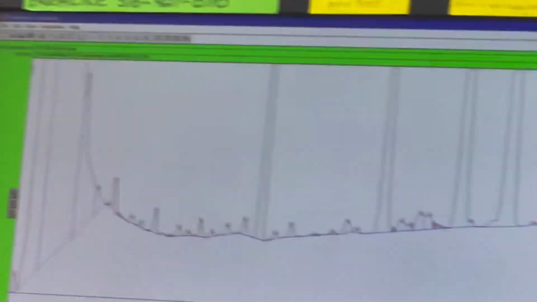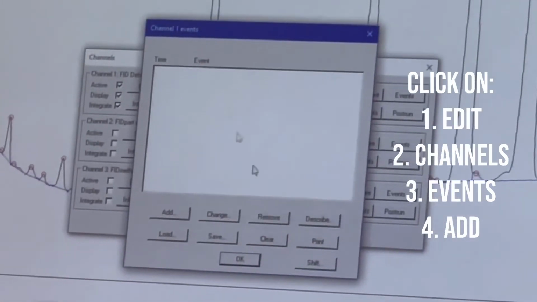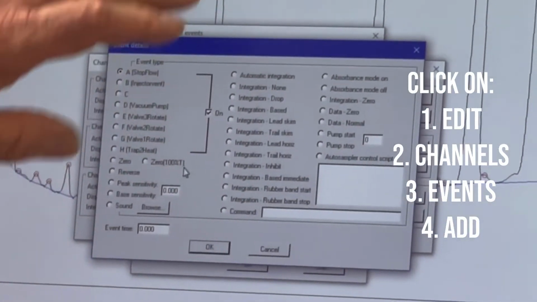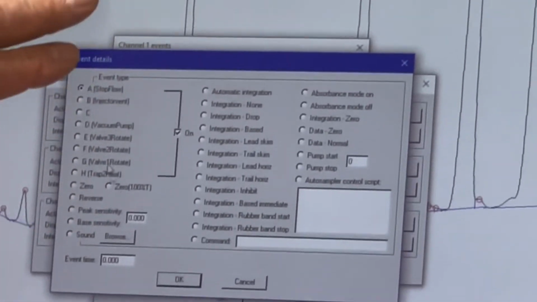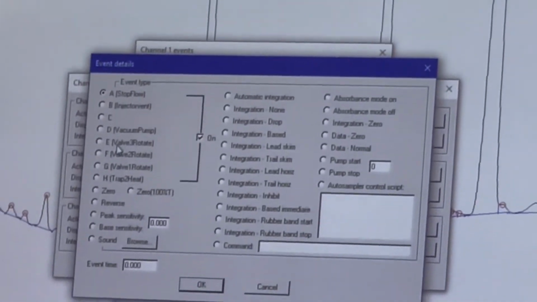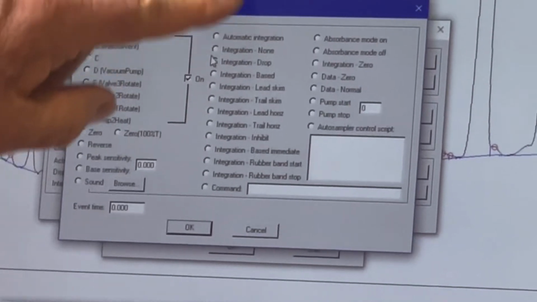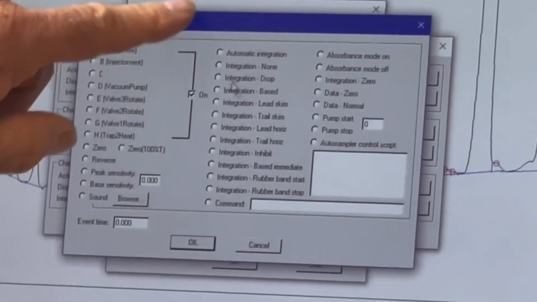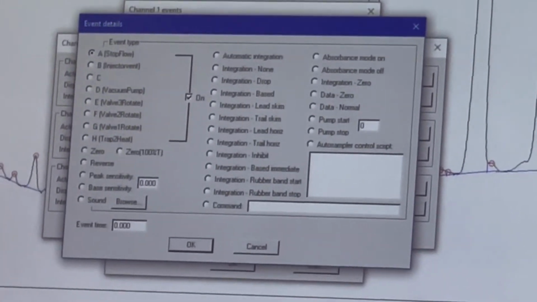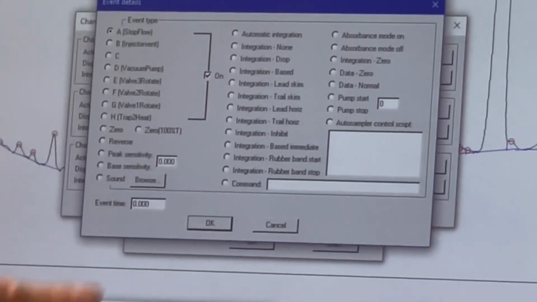So if we go to the event table, which is Edit, Channels, Events, and then click Add, there's a variety of events in the event table. There's mechanical events here like auto zero, and then the relays that close little contacts that turn on valves and things. And then in this middle column we have all the integration tools. Notice that they're in the same order that they are in the manual integration toolbar. So this first one is called integration none, and this second one is called integration dropped, and so forth.